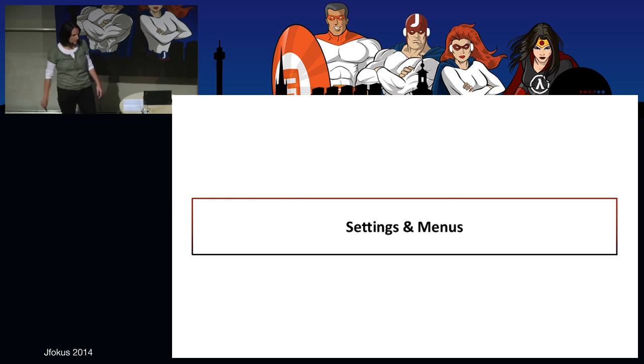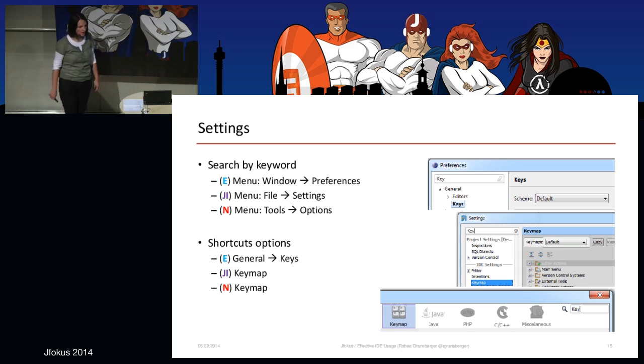Let's go to the settings and menus of your IDE. I just like to point out that's probably the biggest difference between the IDEs. One calls it preferences, the other calls it settings, the other calls it options. That's probably the biggest difference they have.